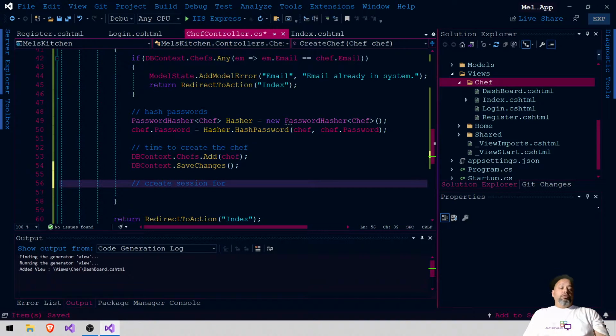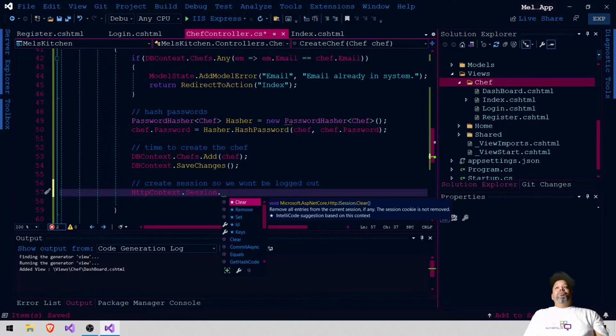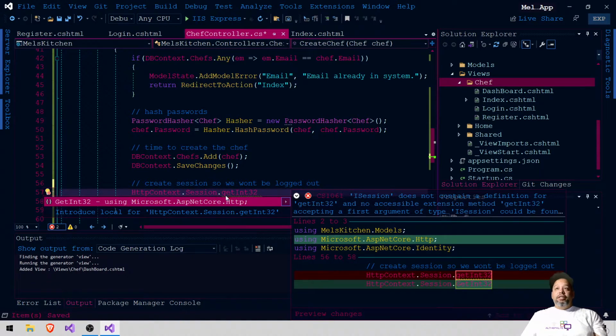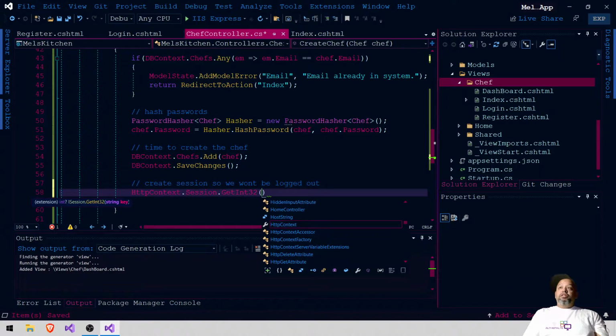So now we're gonna create a session so we're not logged out. That's a lot of words, so let's just type it like that. How do we create a session? HttpContext dot Session, right? Dot. This is something else we gotta get. Is it Int32 like that? This is part of the HTTP from .NET. It's kind of special. It's pretty cool. So this is how you actually do it.